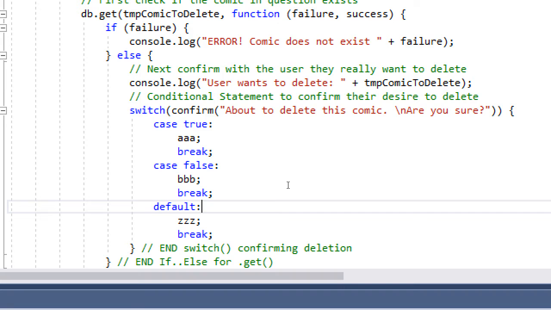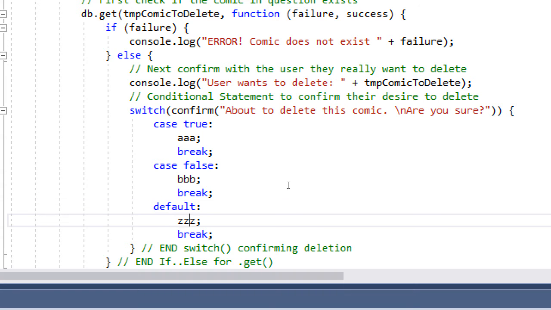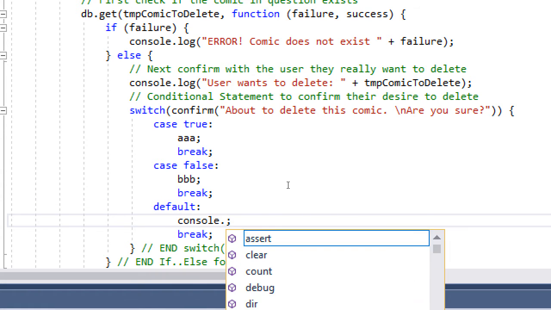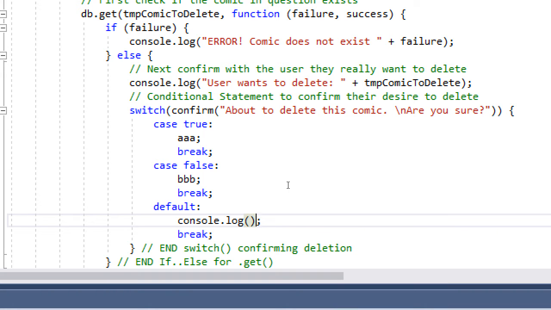There may be a third case, which is default. Let's say first we'll deal with the default case. Didn't pick OK or cancel, and the default case ends.